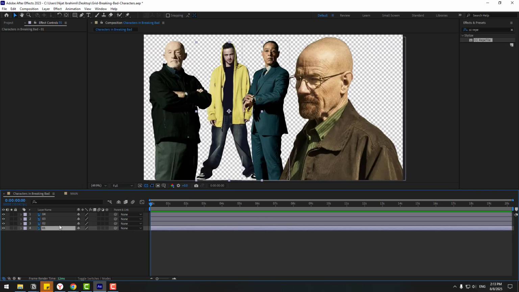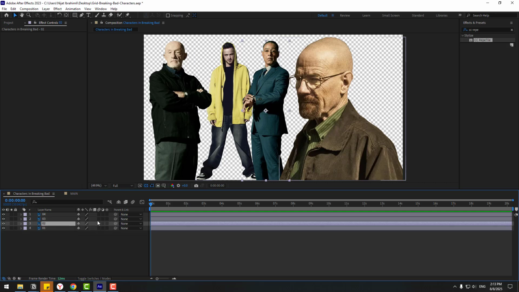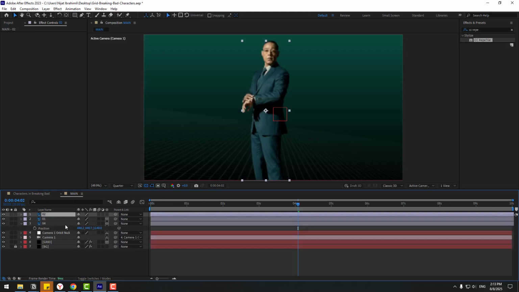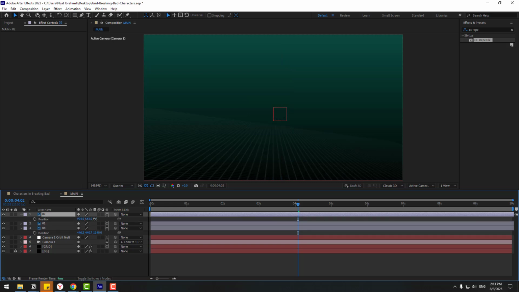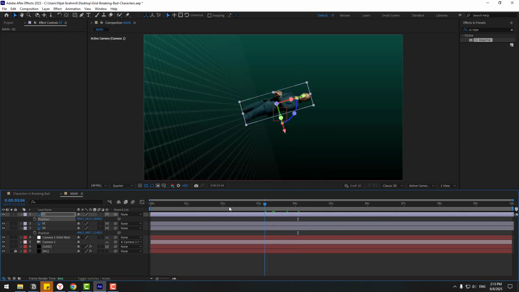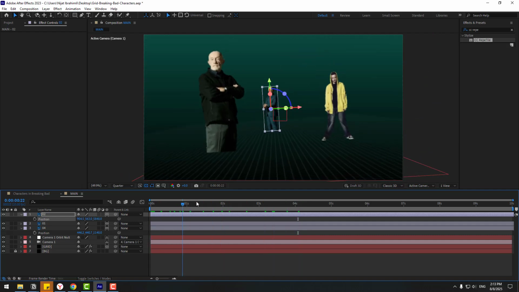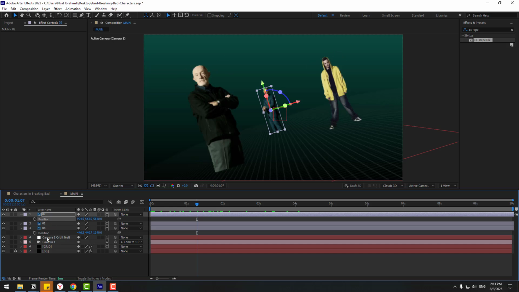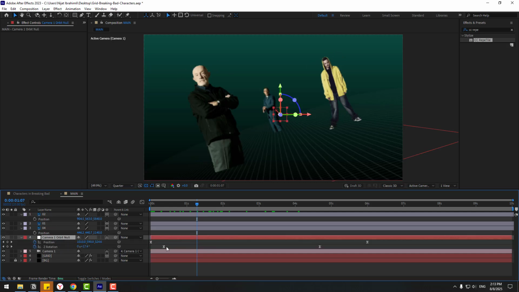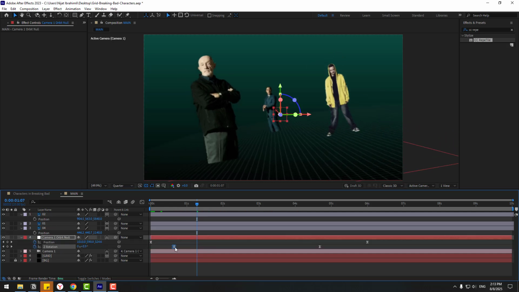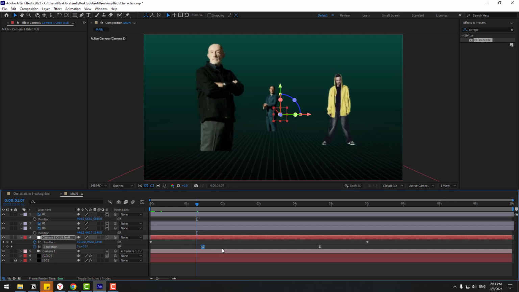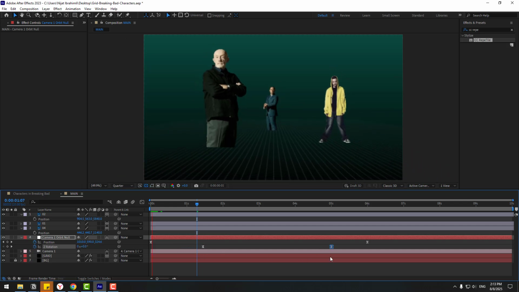Okay, back to characters, choose character 2. Let's copy and paste here, click 3D layer and press P. Let's move it back. Okay, select this null object, press U and choose the rotation keyframe. Let's move to the right. And this one, move to the right.